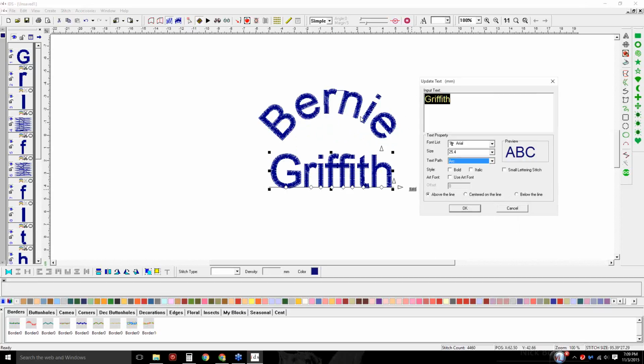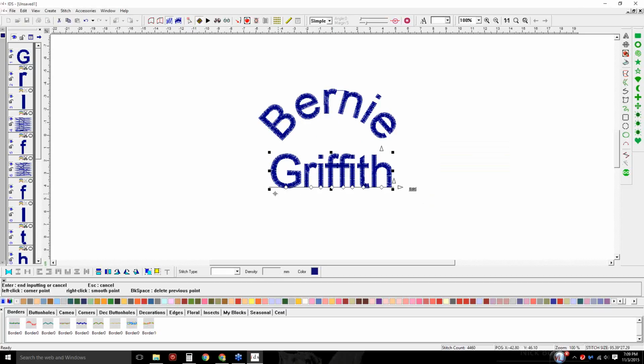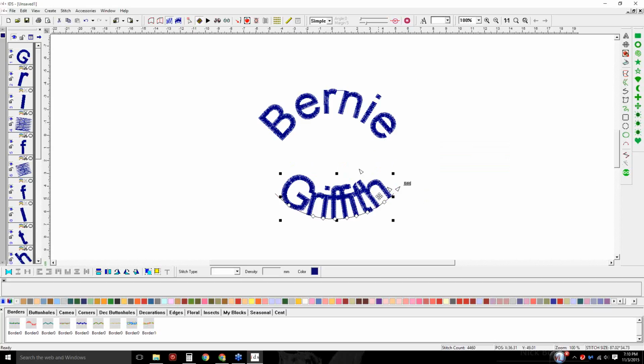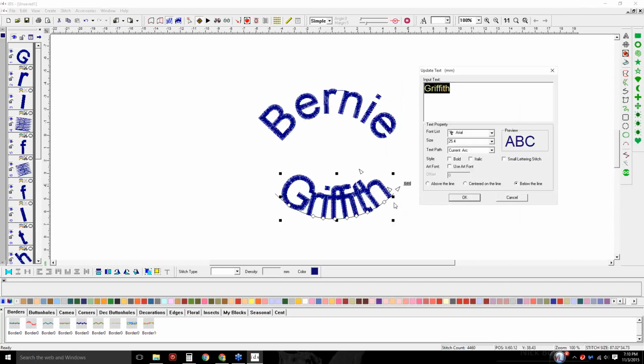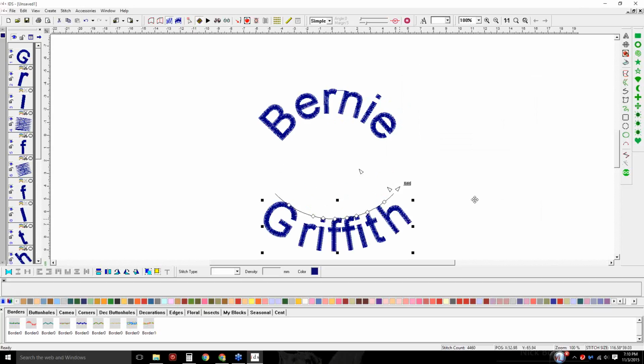If I just leave it above the line, like this top arc, what's going to happen is these letters are going to jam together. So I'll show you what happens if I just leave it on a regular old arc and I arc downward. Okay, here's my arc. They're above the line. You can see how they're kind of jammed together there. Well, if I say, you know what, let's go ahead and put those below the line. See how they're jammed together right now when they're above the line? If I put them below the line and say okay, you can see they space out.